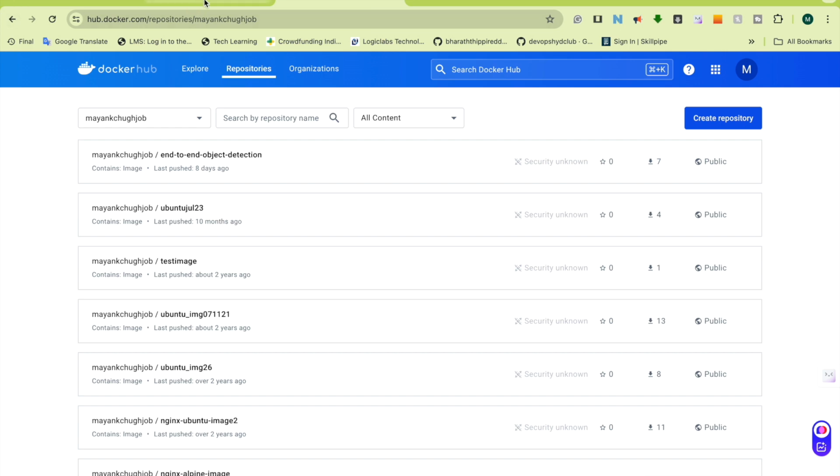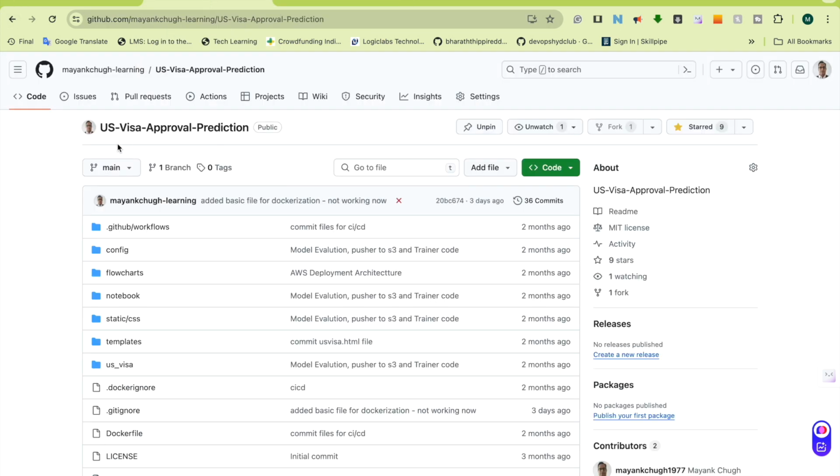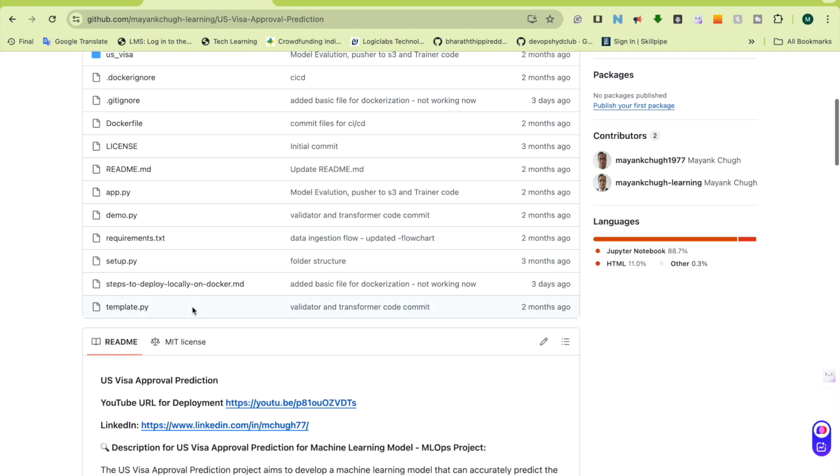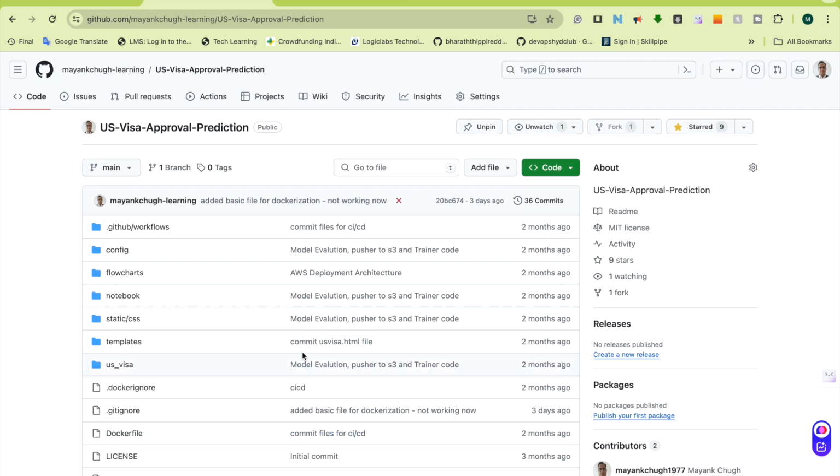Similarly, I am going to do it for this US approval project. As you can see, it's already done. I did this project 2 months back, and recently I have made some changes. I have added a file for step-by-step deployment locally and creating a Docker image for that. I have already committed this file, but some changes will be required while I'm doing that in front of you.